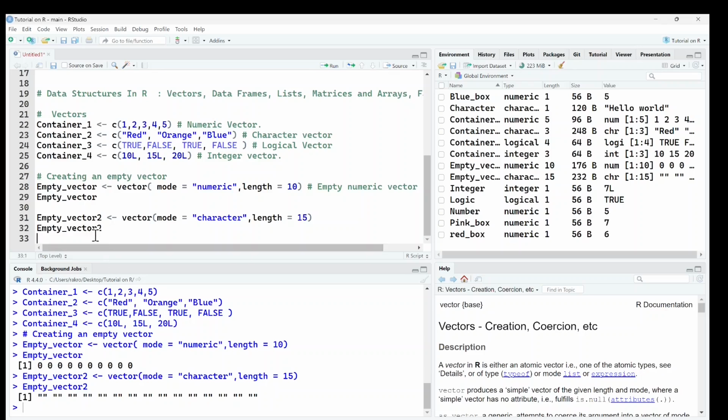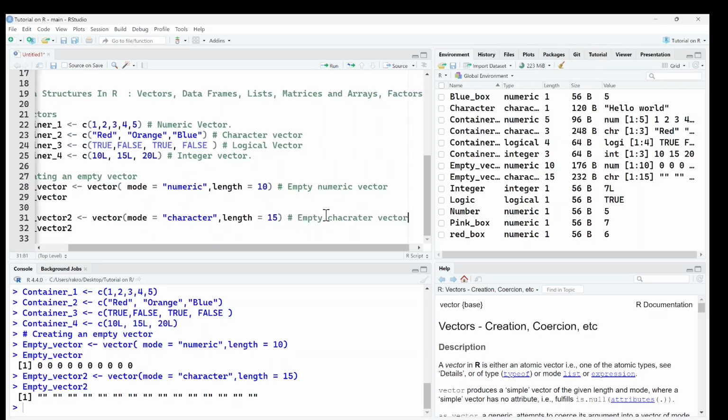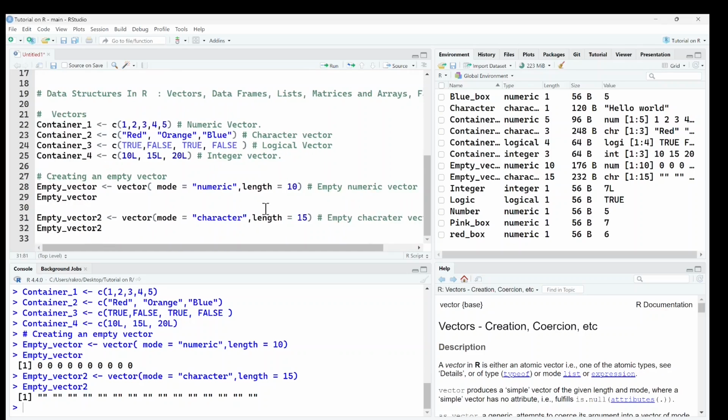Now we've done this for an empty numeric vector, and we've done this for an empty character vector. I want you to try your hands on creating an empty integer vector.